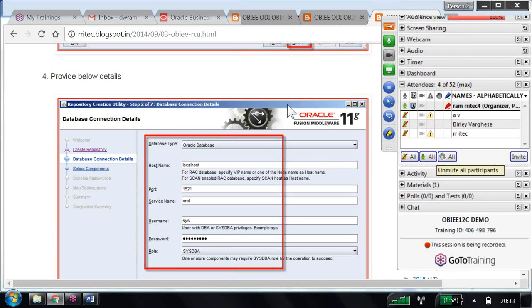The RCU tables are going to remain in the database which we are supplying. We are telling the system, go to this database in this machine where it is available, and inside this database connect using this user and create your tables. That's what I am saying.